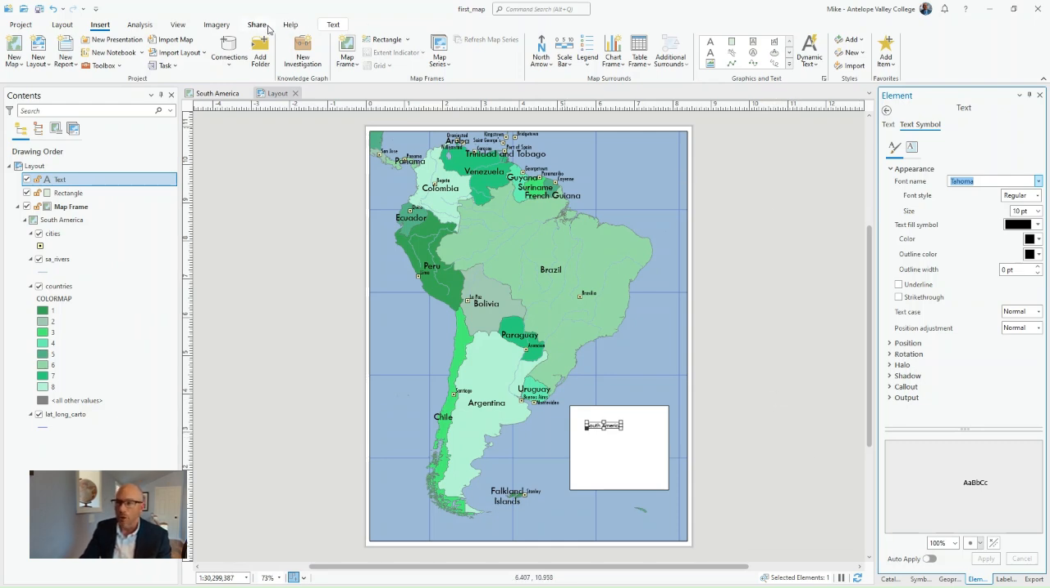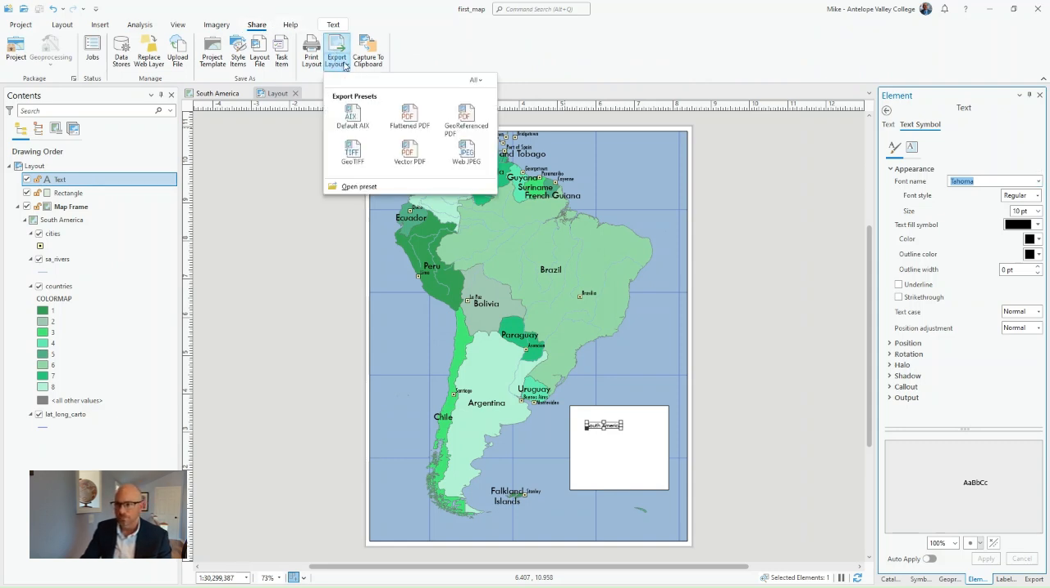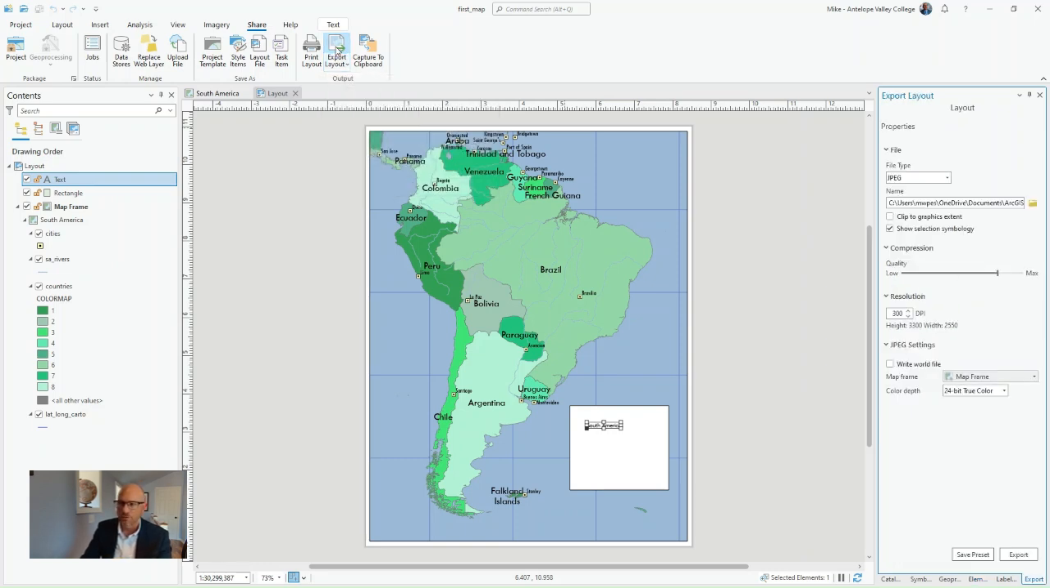From here, we want to go to share. Actually, first move, I'm going to hit save. And then we go to share. We go to export layout. And this drop down gives you some default things. Just left click on the actual page up here. File type, select JPEG, if it isn't already selected.